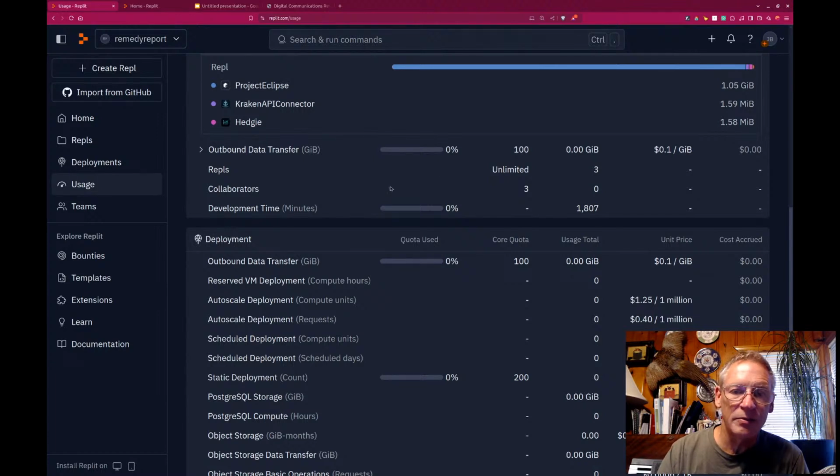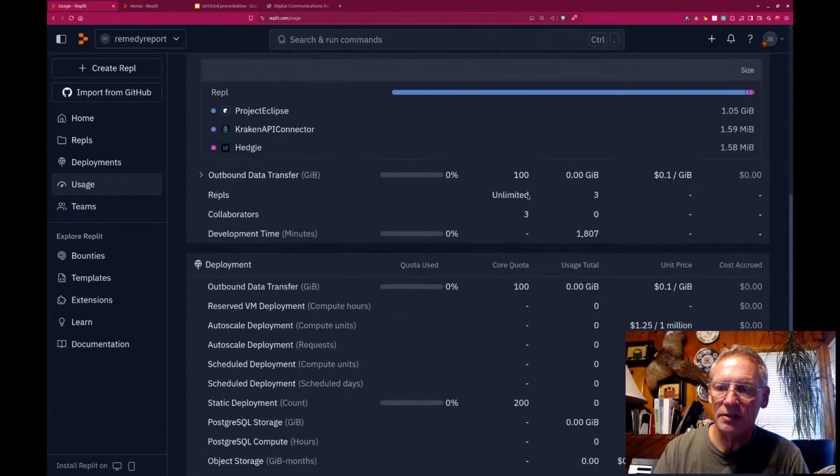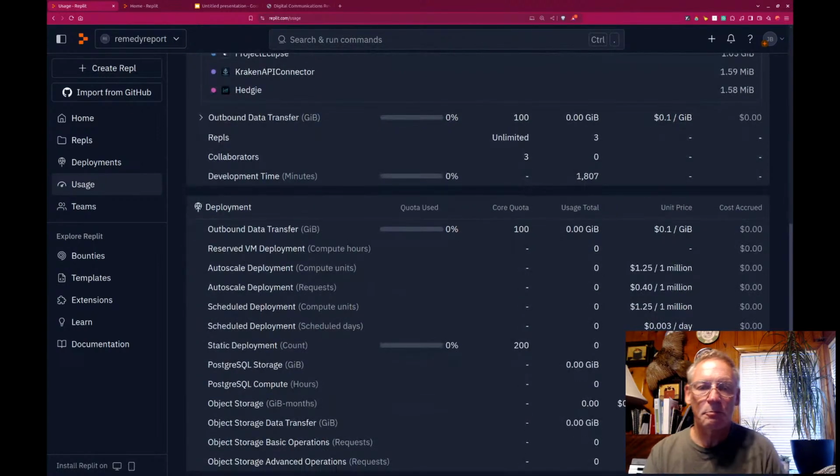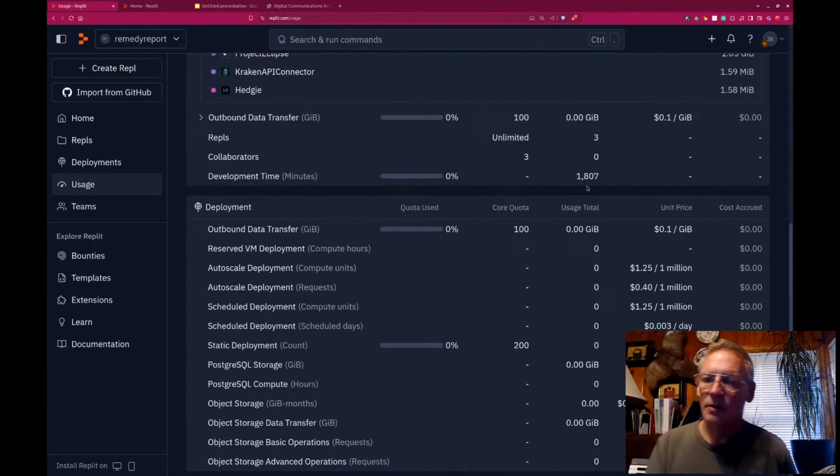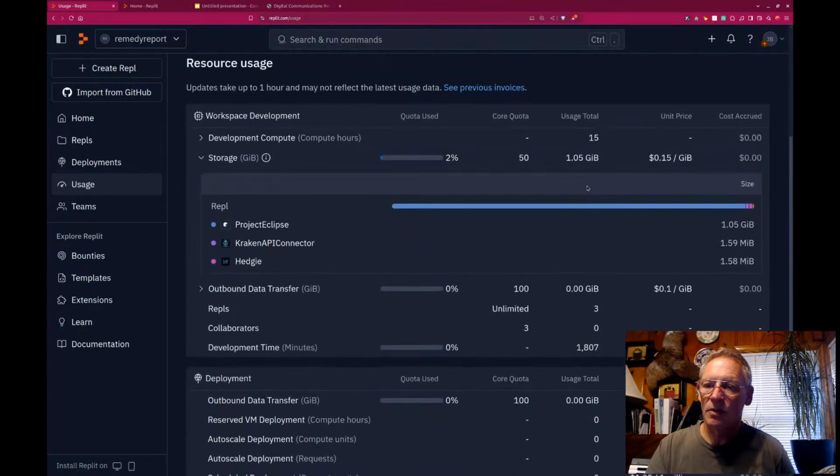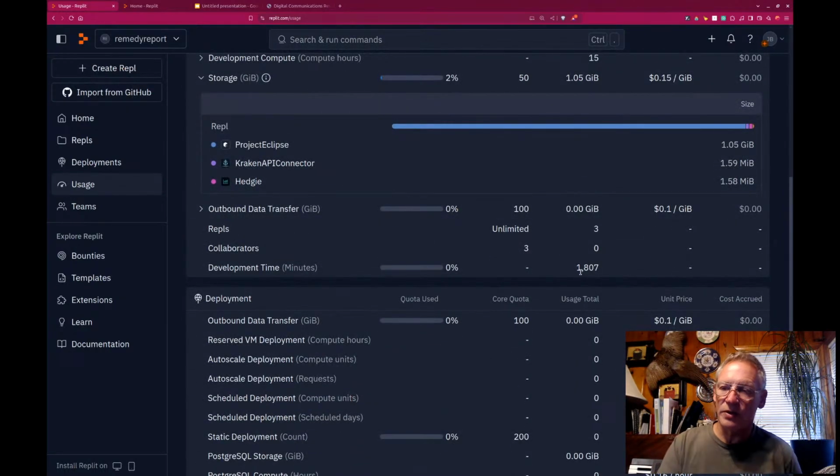Get unlimited repls. Repls, I think, are these applications that you can have. Collaborators, I don't know why it shows 3. Development time. Wow. I've used 1,807 minutes of development time. Wow.